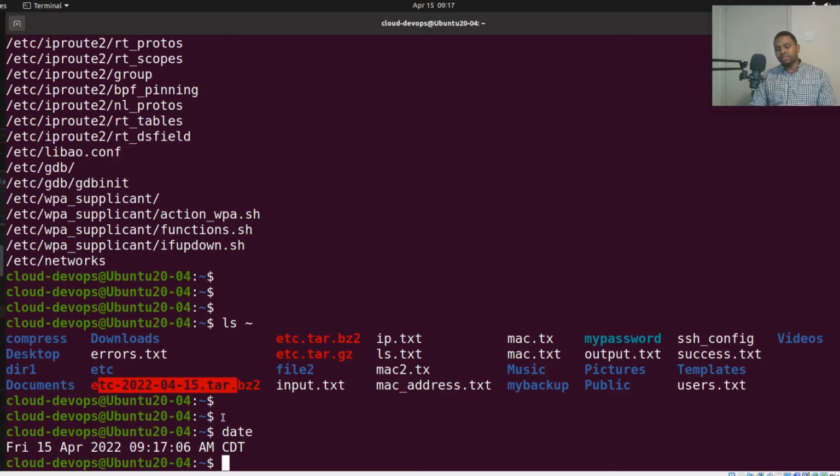That's a pretty good way of naming your backup files and compressing them at the same time. In the future, when we want to restore those etc files, it's going to be easy because we know the date on which it was taken. So that's how you add the date in the name of your archive.